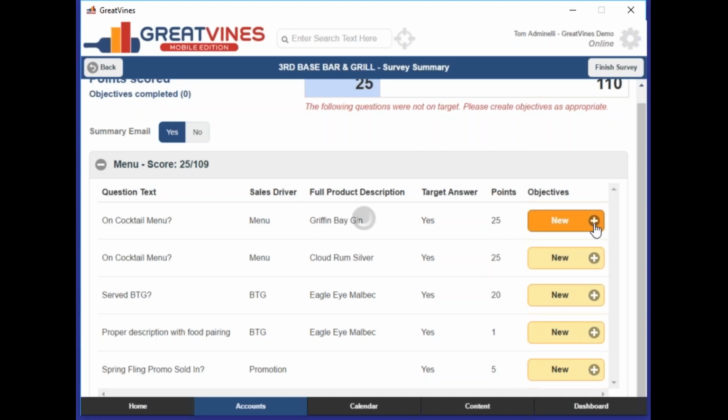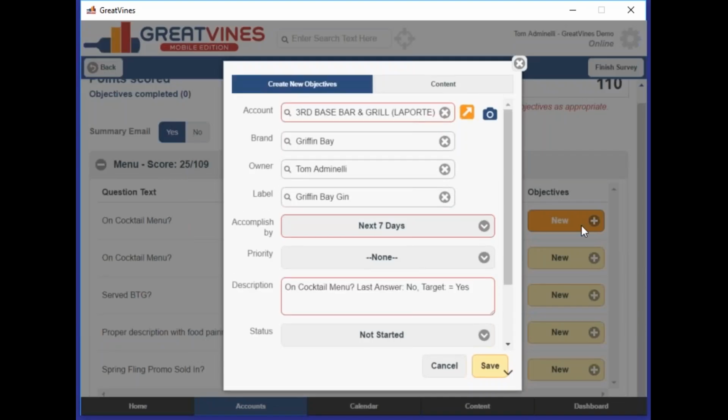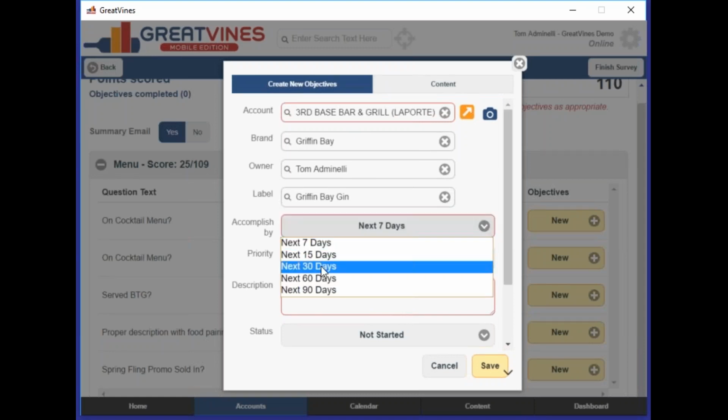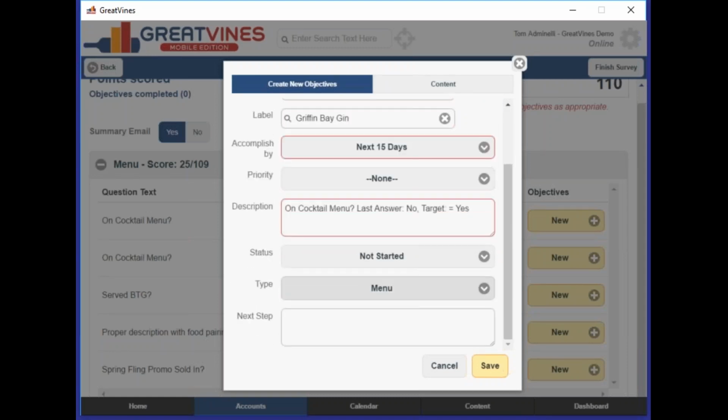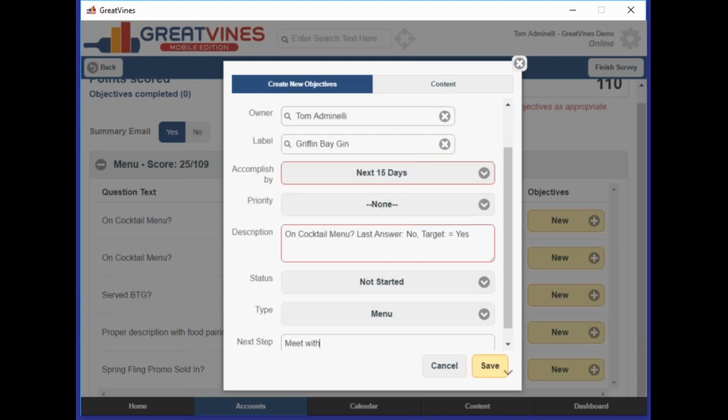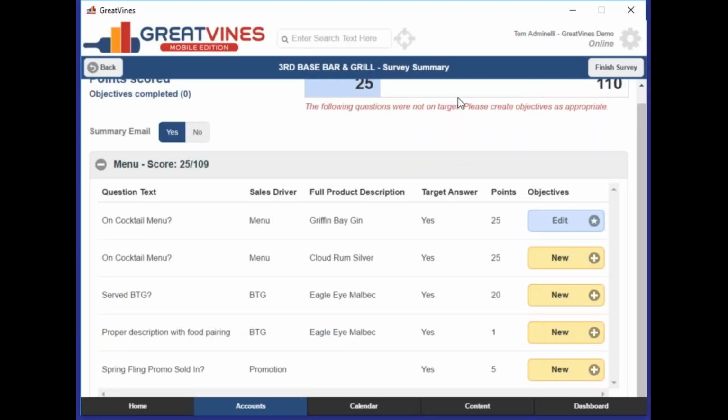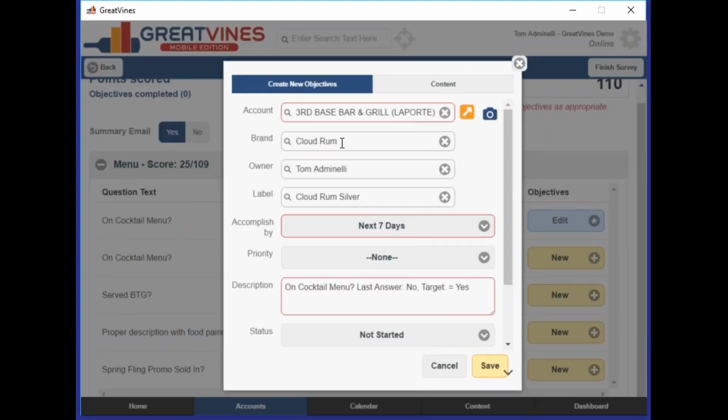So I'm going to go ahead in here and create a new objective for myself to execute this exact KPI in this account. I'm just going to say I'm going to do this in the next 15 days. I can put in my next steps if I so choose, and go ahead and save this. And this will now be linked and be saved on this account as an objective for this rep to work on in the future. Let's go ahead and say I want to also work on this cloud rum.